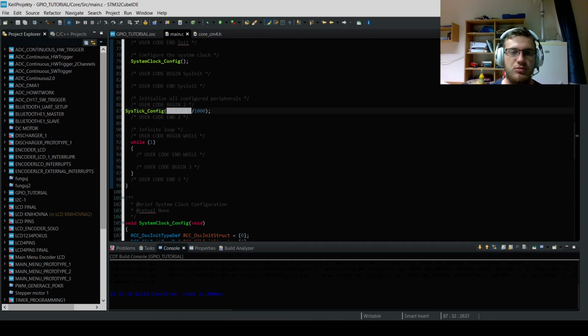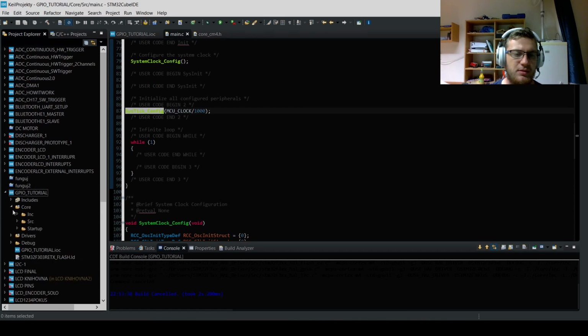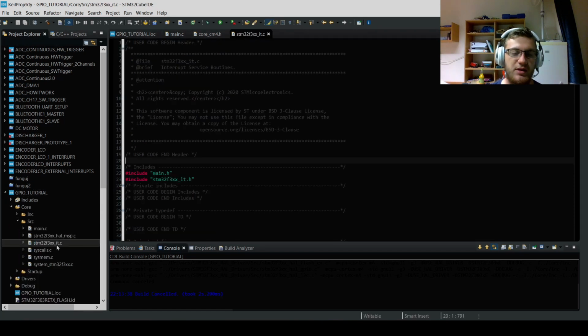Now we need to use the SysTick handler, and it's actually over here are the interrupts. stm32f3xx_it.c.